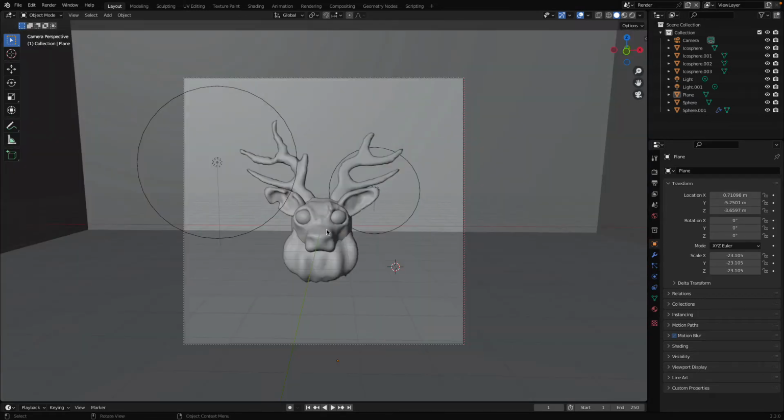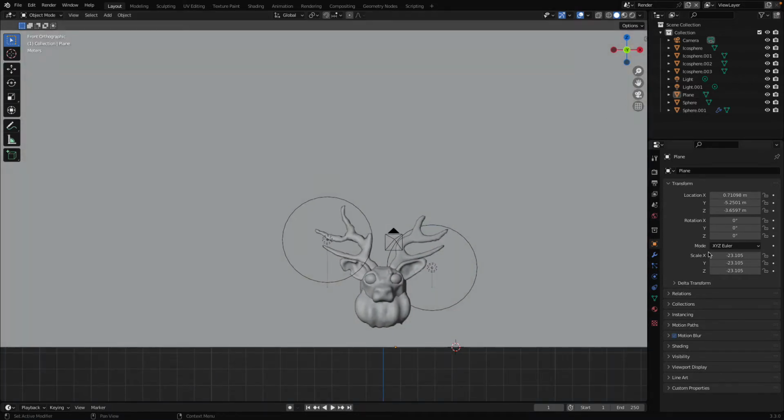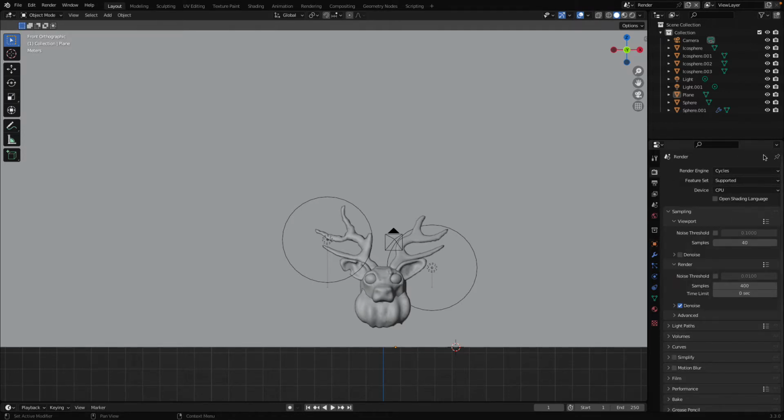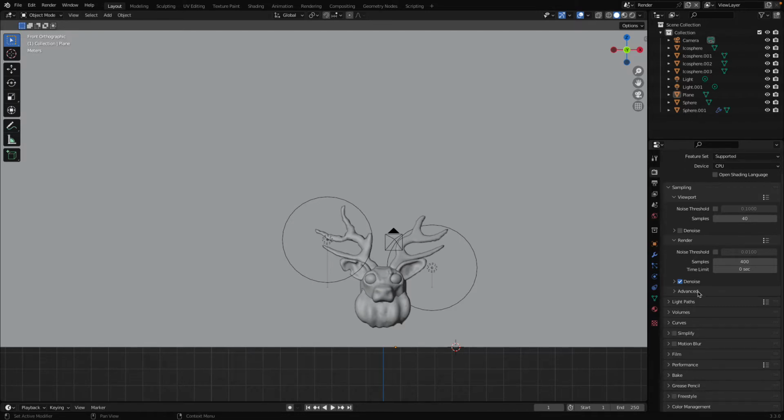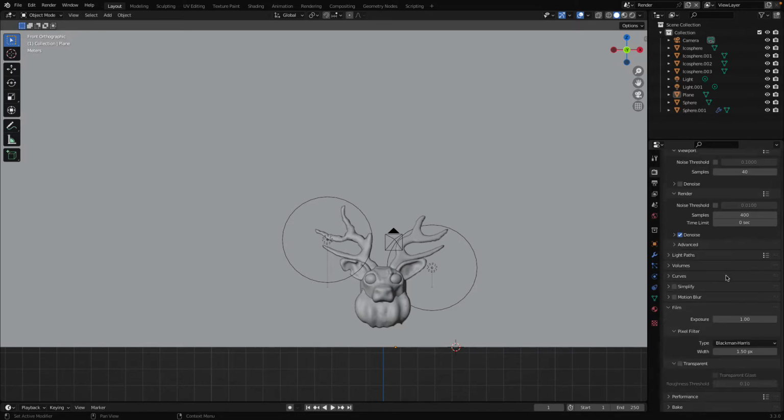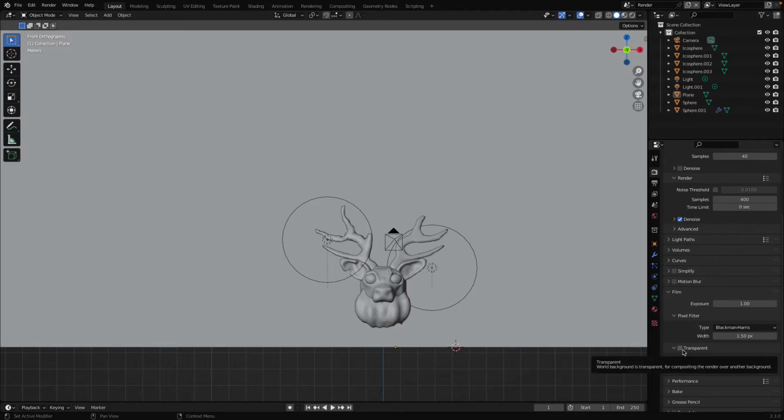First of all, make sure your camera angle is right. After that go to this object, render properties, and here make sure whatever you are choosing, Cycles or Eevee, just select it and go to the Film. Inside the Film there is a Transparent option, select that. And also select the transparent glass. So select both options. That's all we have to do.